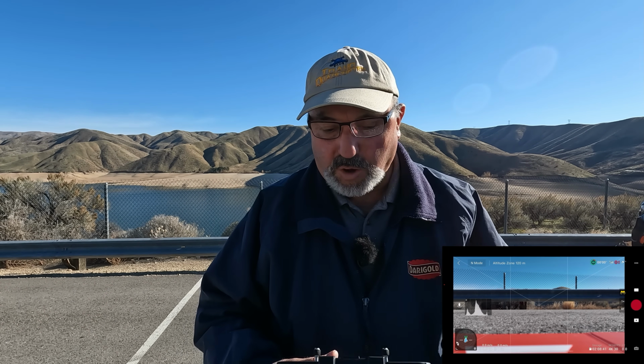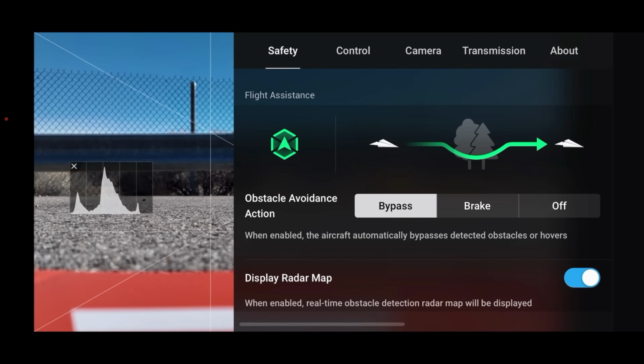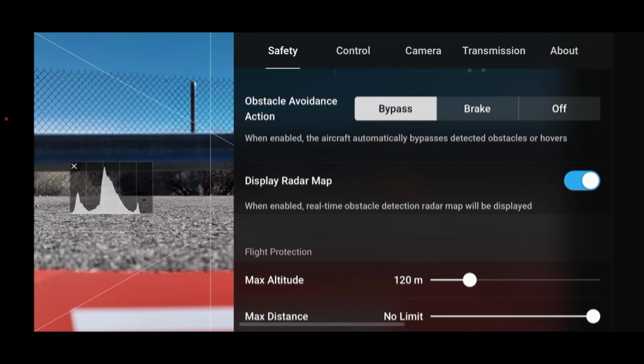Okay, so I've got the aircraft fired up, the controller fired up, and the app, and it's saying we're ready to go. But let's go ahead and take a look at the safety menu. And you'll hear an aircraft in the background. That is a commercial aircraft, and let me tell you, he is way up there and way to the south of us as well. Okay, so again, we're going to leave obstacle avoidance on bypass.